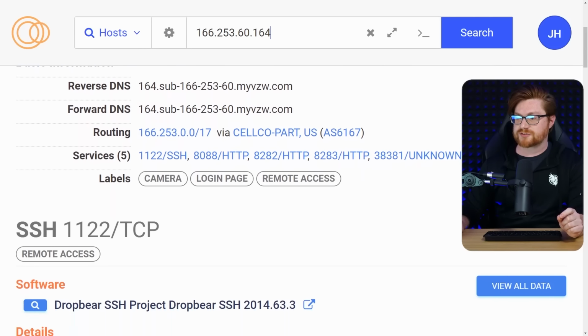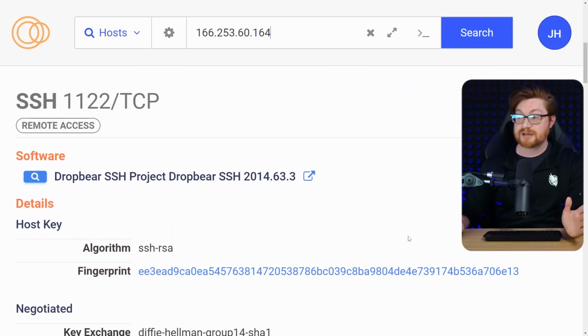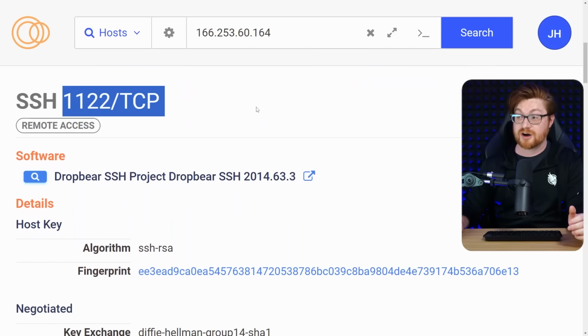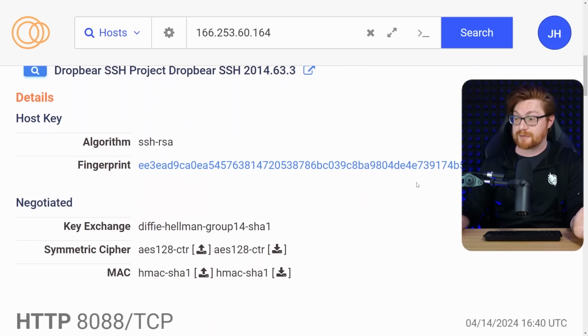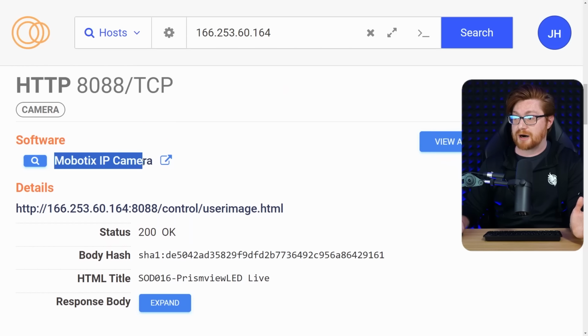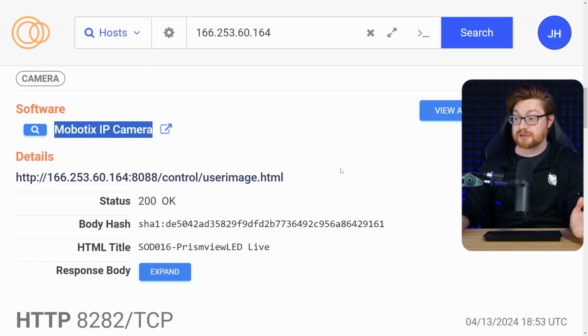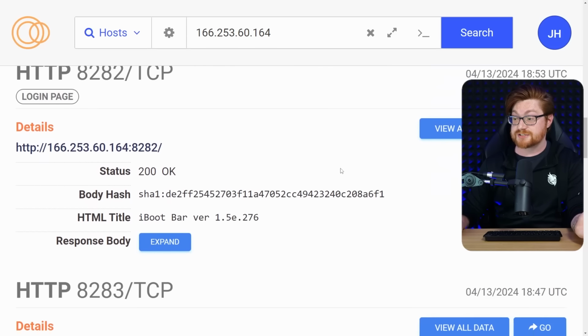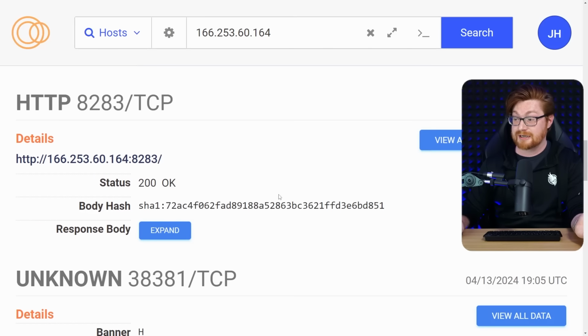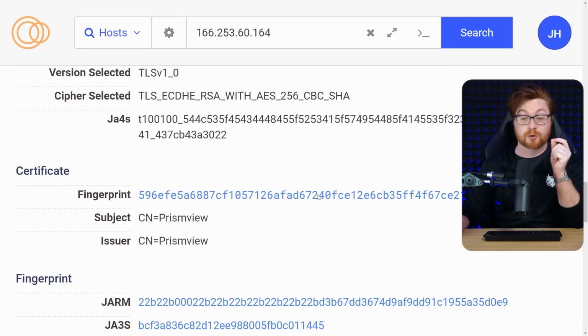and then we can take a look at some of those different ports that are open or the services that are available. Here's SSH, of course, on one of those oddball ports. Dropbear in the mix. HTTP does have a Mobotix IP camera. Ooh, that would be interesting to take a look at. Some more HTTP with something there. And these are all things that we could go explore and take a look at.